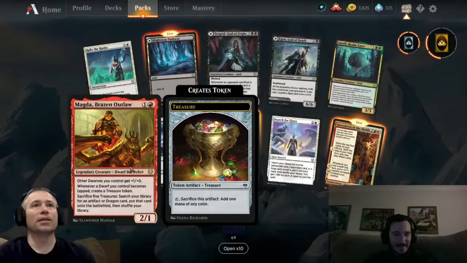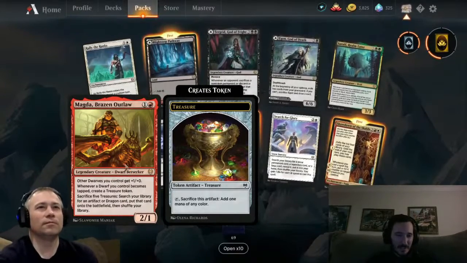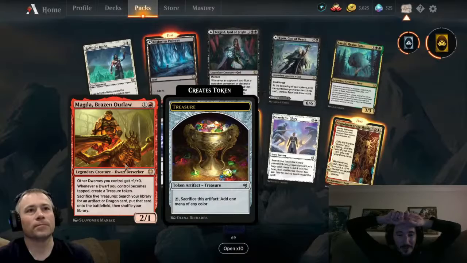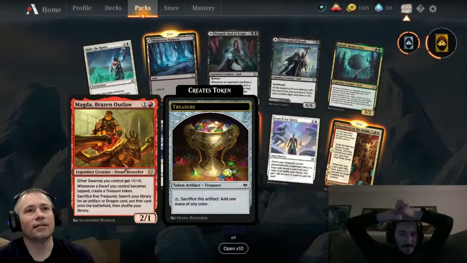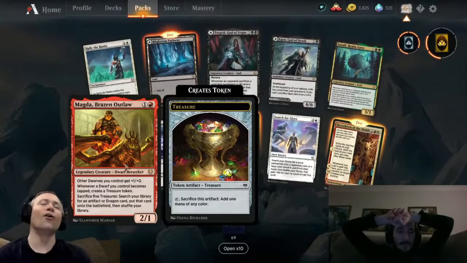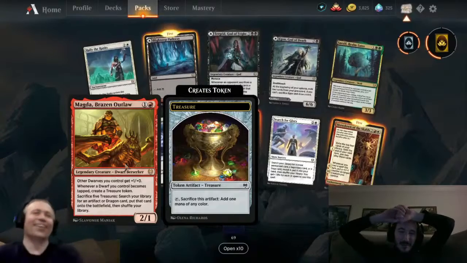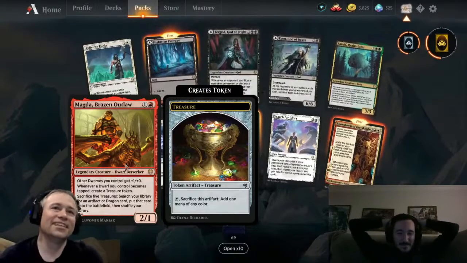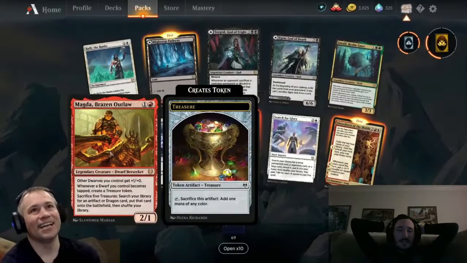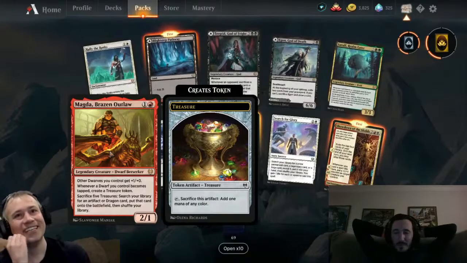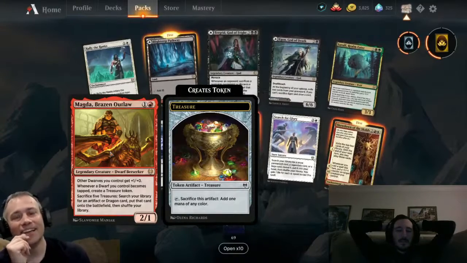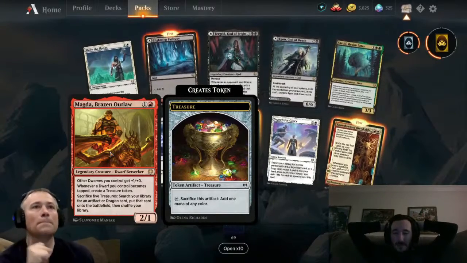All right, Magda, Brazen Outlaw. Legendary Dwarf Berserker. Here we go, here's our dwarf. Oh my god. Whenever a dwarf you control becomes tapped, create a treasure token. Sacrifice 5 treasures, search for an artifact or a dragon, put it onto the battlefield, and then shuffle your library. Oh, that seems good. Wow, I think this card's amazing. You put this into a deck with vehicles, because all of the vehicles are artifacts, right? Yeah, this could be a huge vehicle enabler.